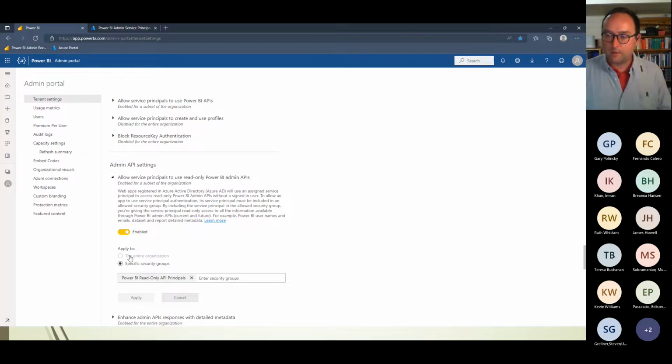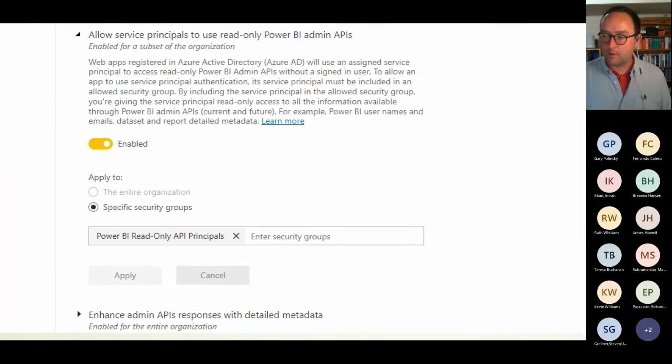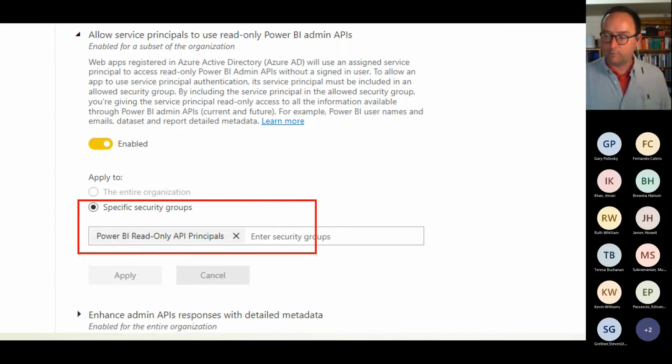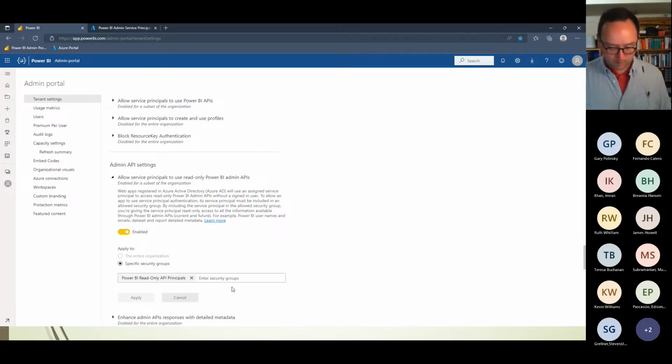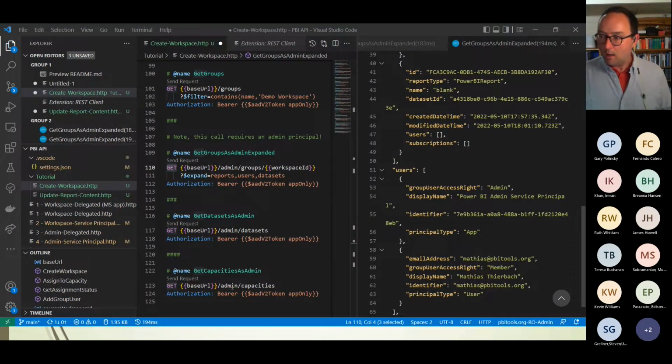Best practice is that you don't apply this to the entire organization, but instead just use specific security groups. So I've got an Azure AD group called Power BI Read-Only API Principals. And so any principal that's a member of that group has those permissions and is able to use the read-only admin APIs. That's it. There's literally a one-off setup. And then you're good to go, and you can basically use this one and that one.